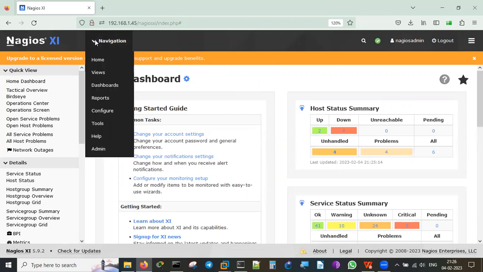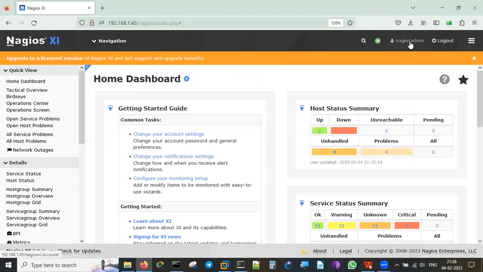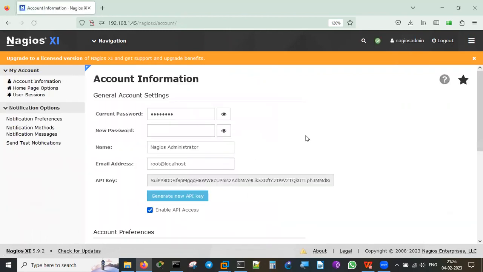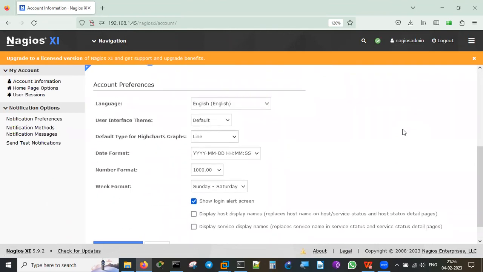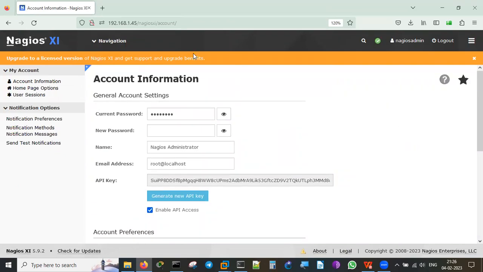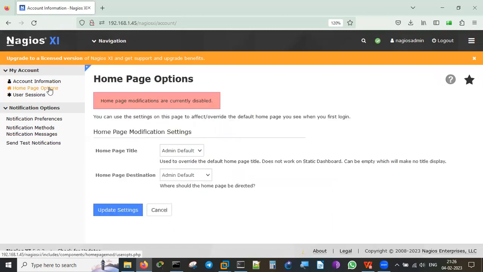Let's see what all the navigations are here. Home, we've already been there. Views, dashboards, reports, configure, tools, help and admin. Let me show you what this guy is doing. Nagios admin. This is the guy, the password and other things are there. Preferences, and you can configure this. Show login alert like this. So this is about the account information, and the homepage options is here.